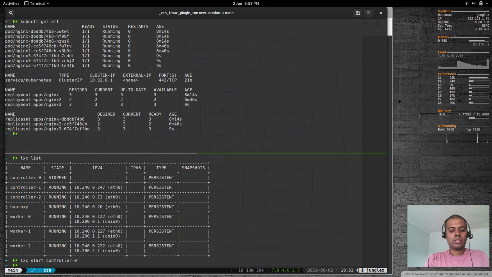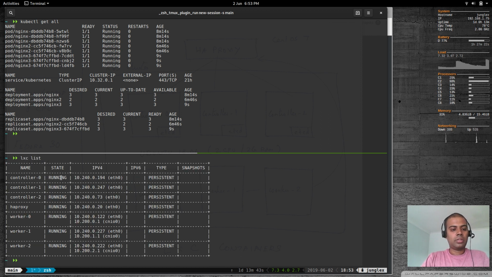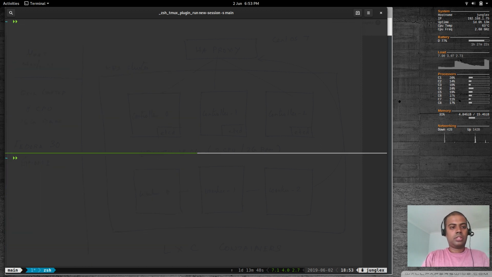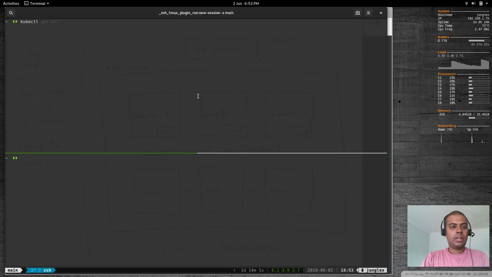Okay, so controller 0 should be up. LXC list. Alright, controller 0 is back online. And let's do kubectl a couple of times so that we check whether we are getting the same output whenever we try to connect to the different masters through the load balancer.